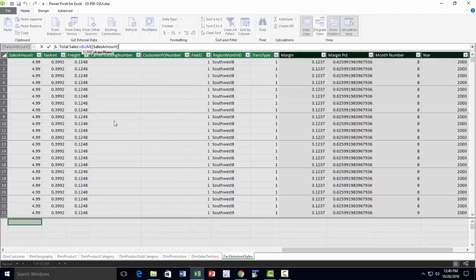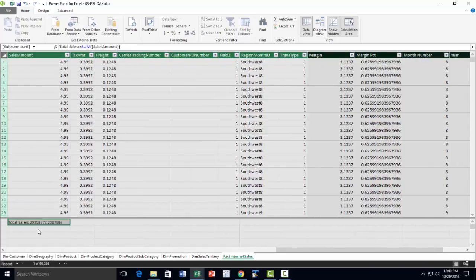Sales amount, close parenthesis, enter. So now we have created a measure, and right now there is no filter context, and therefore what you see there is the total of all the rows of data, and there are some 60,398 rows, and this gives us the total for the entire data set. Okay.